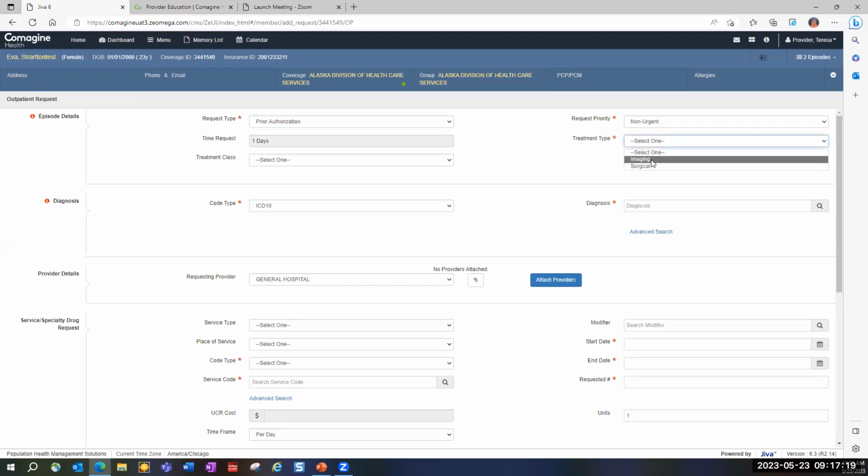Treatment type, you either have imaging or surgical. I'm going to go ahead and put in an imaging request. Even though treatment class doesn't have the little red asterisks, if you don't complete this, when you try to hit the submit button, it will give you an error to fix. And since the imaging is not about an inpatient, we'll go ahead and pick NA.